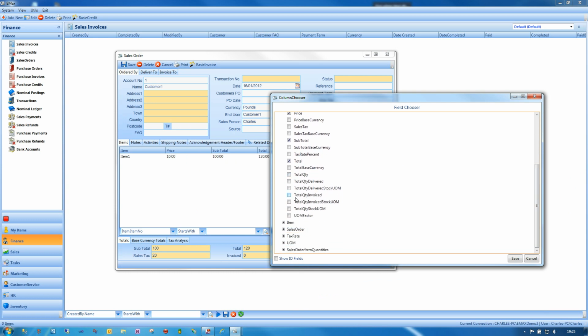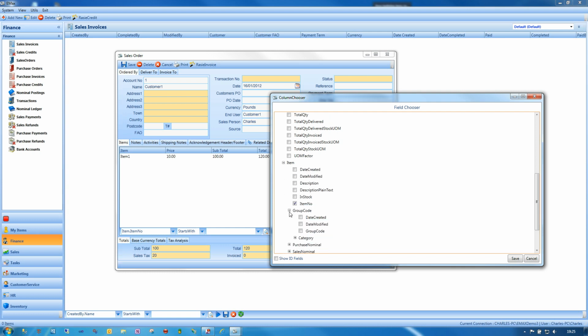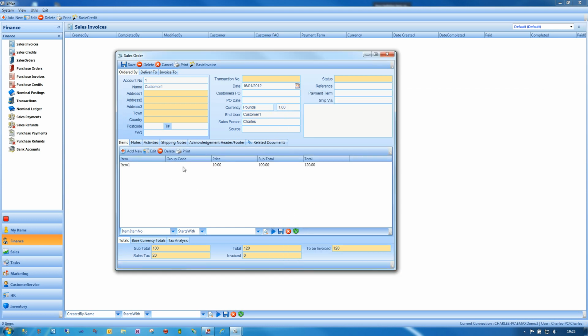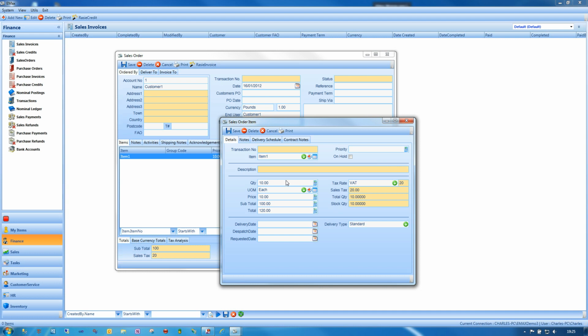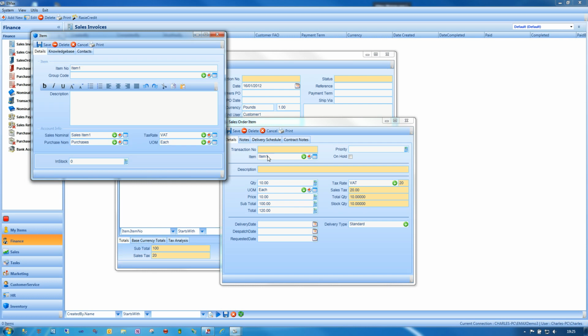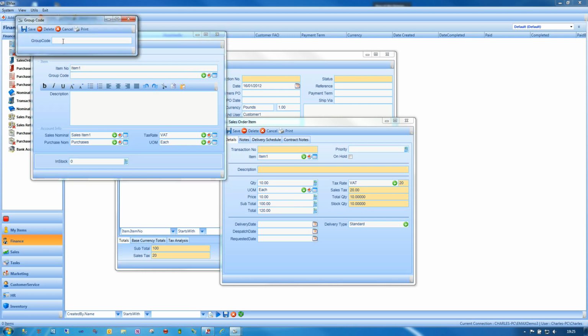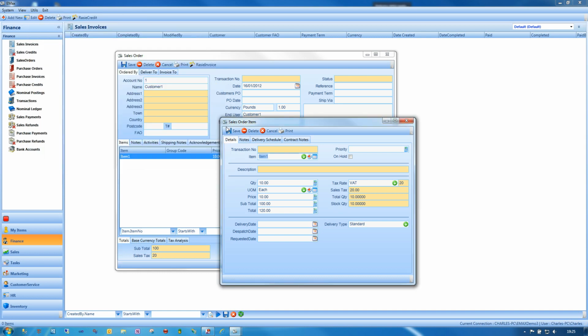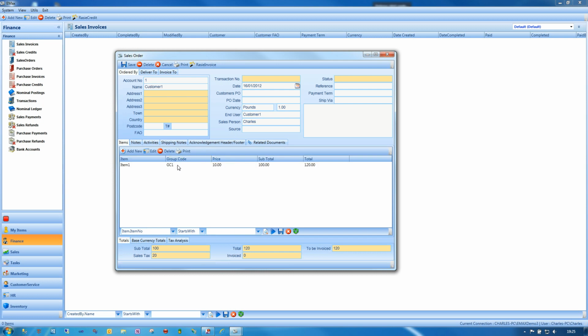So you can bring back any of these that you wish. If you wanted the group code on that list, you can drill down and pick the group code. Let me show you that's actually working. I'll go ahead and add a group code. There we go, and the group codes appear.